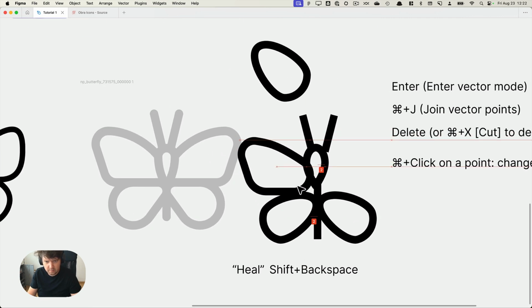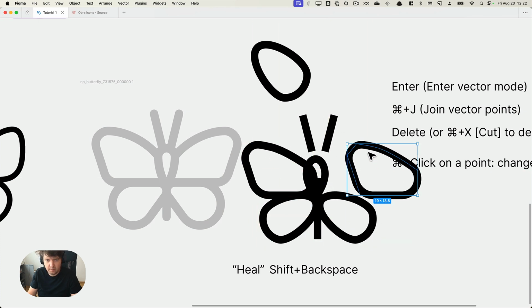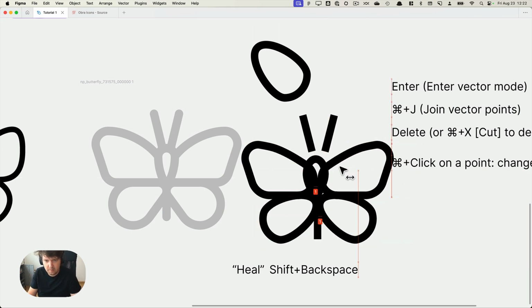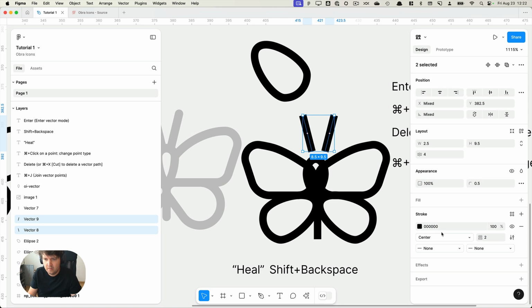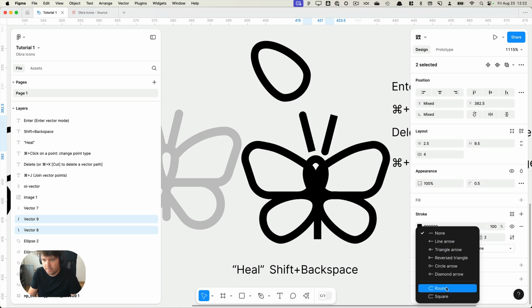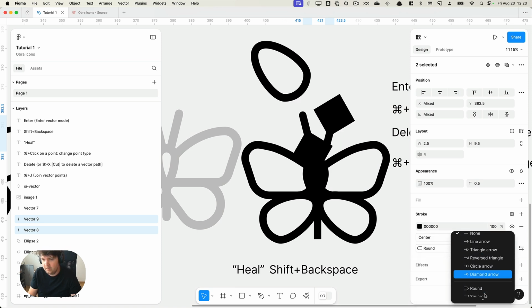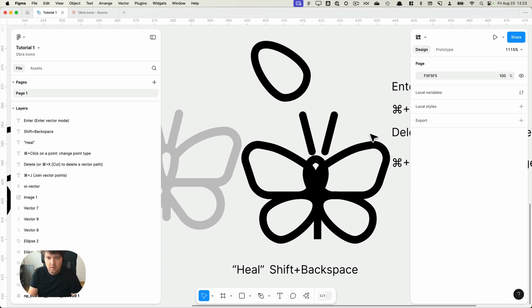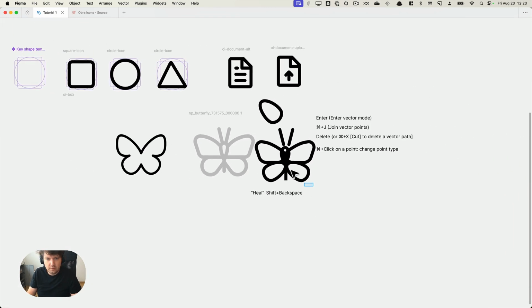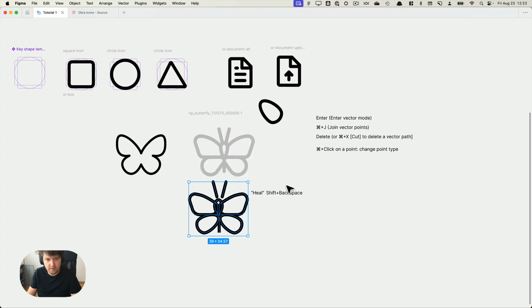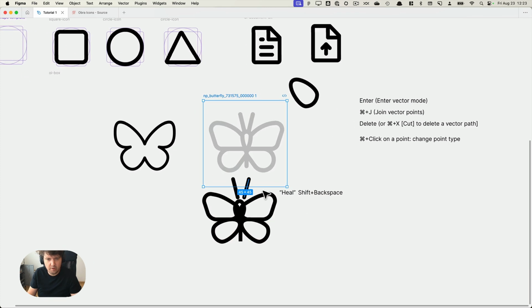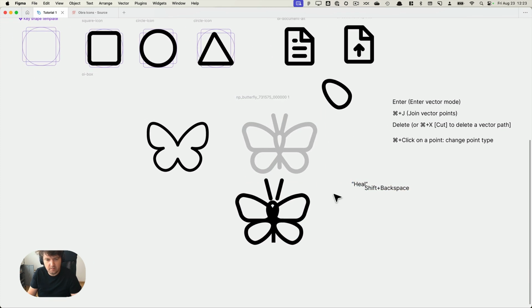Okay, so let's see if we can bring everything together. So here we have this shape, this shape, and then this shape. And don't worry that things overlap at the moment. That's not a problem. I'm going to add a round aspect. Okay, so we're getting closer to having a cool butterfly shape, right?